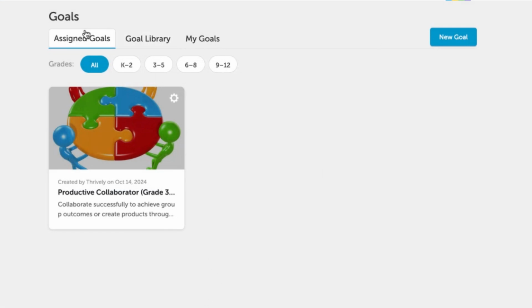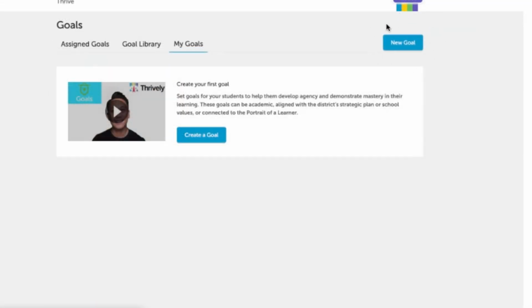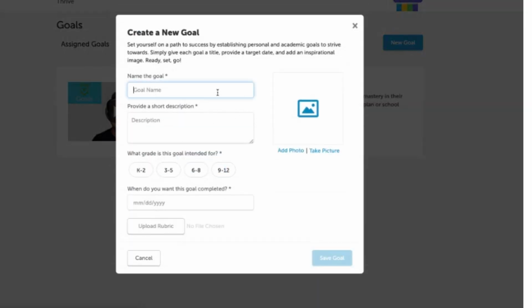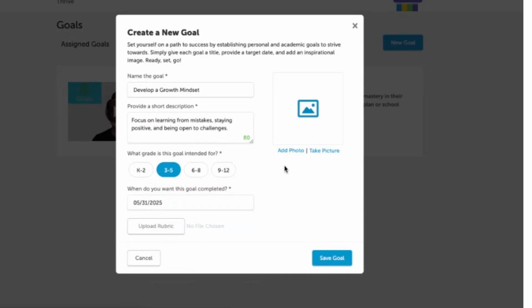When I return to goals as an educator, I can view all the goals I've assigned as well as my goals. This is where any goals you've created will appear. I can easily create a new goal for students to work on. I can create a goal by setting a name or title, providing a brief description of what the students are working towards, selecting the appropriate grade level for my class, and setting a target date for them to reach. I can also add an image to make it more fun.